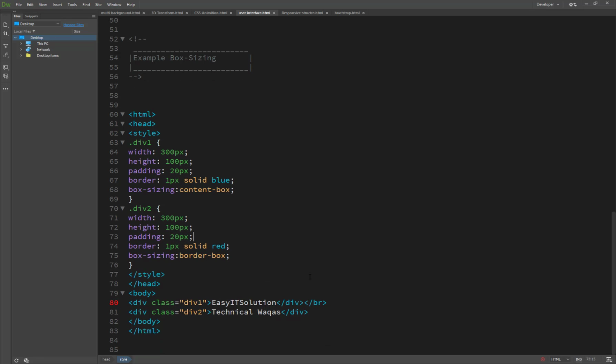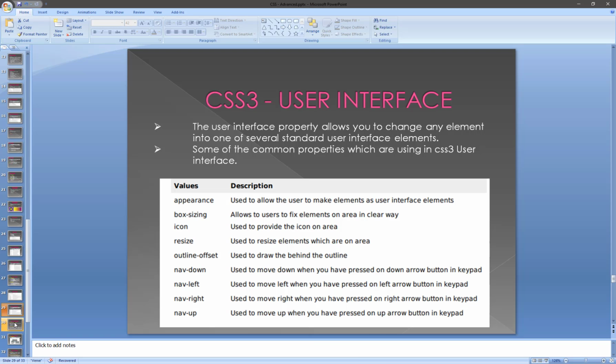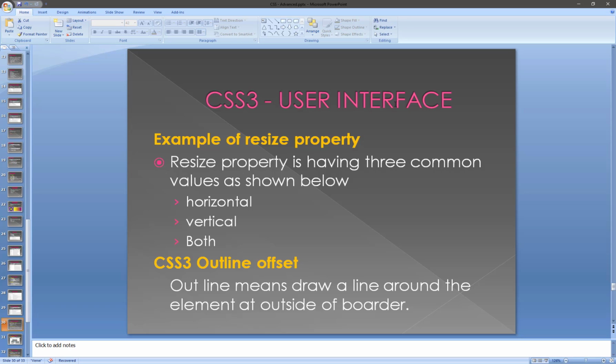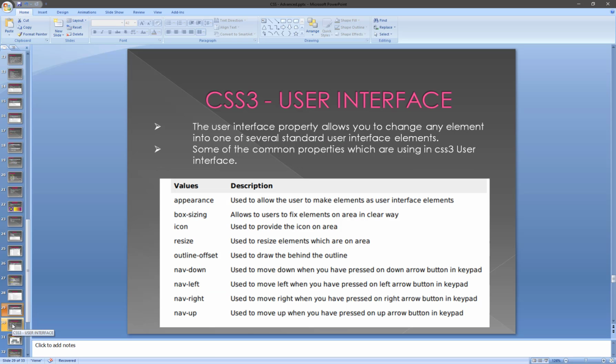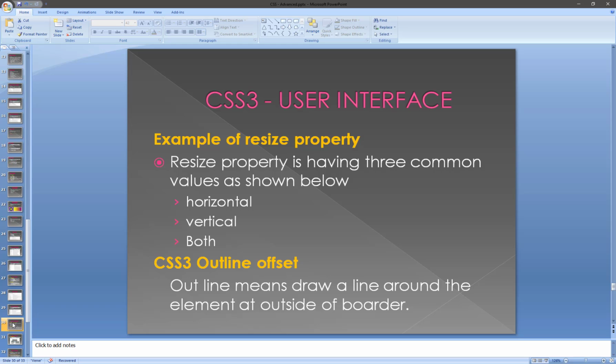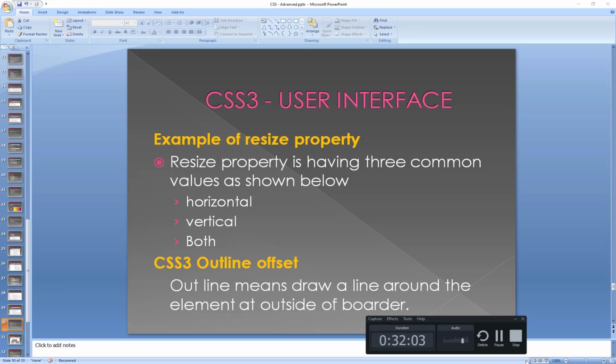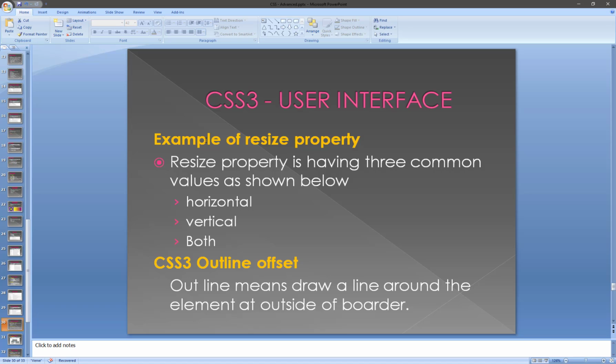So this is box sizing. It's not so useful, but the sizing is a useful item inside this. So now we move to another topic, the CSS user interface. So the CSS user interface example of the resize property. This is the user interface, and this is the box resize property. I think it's my mistake here. I have already taken the introduction about what resize is and what outline offset is.